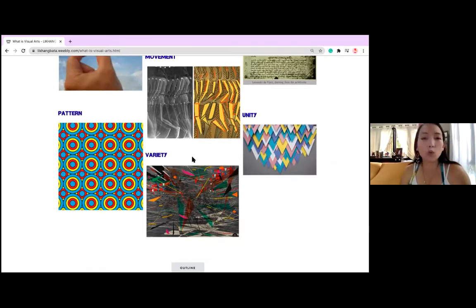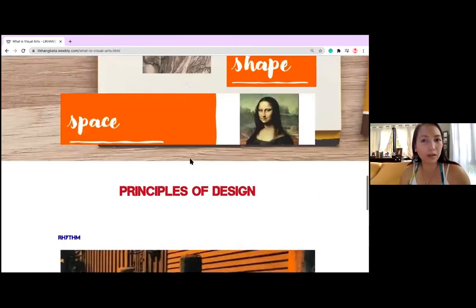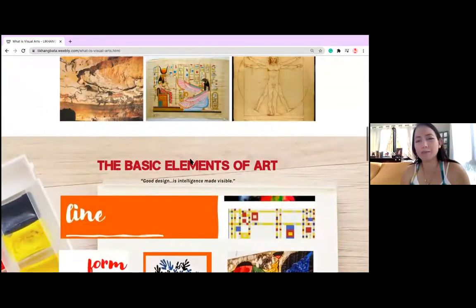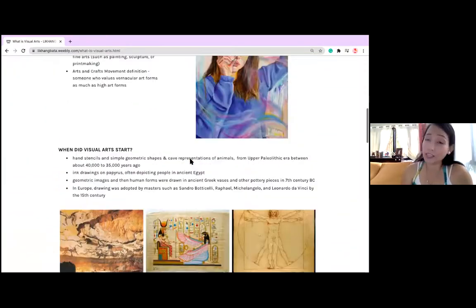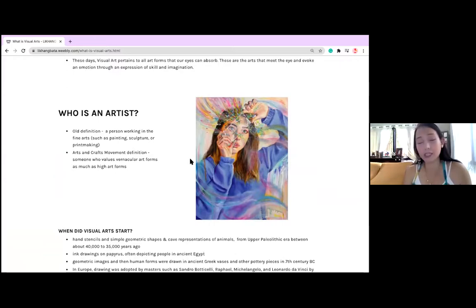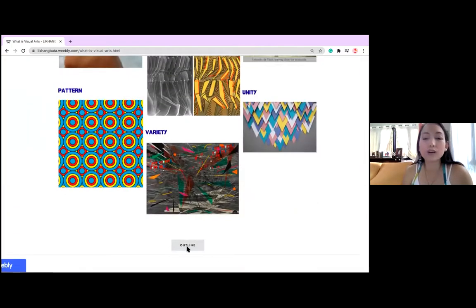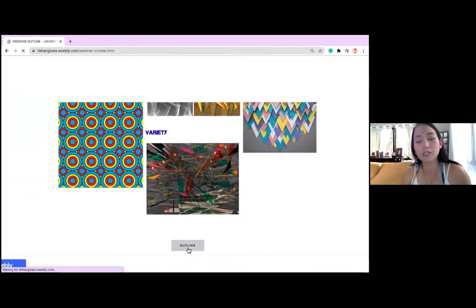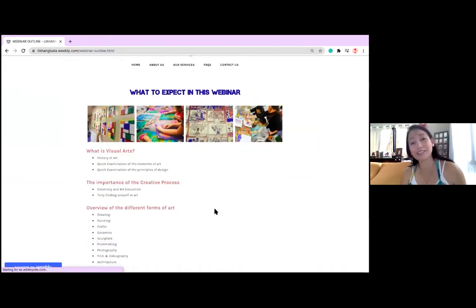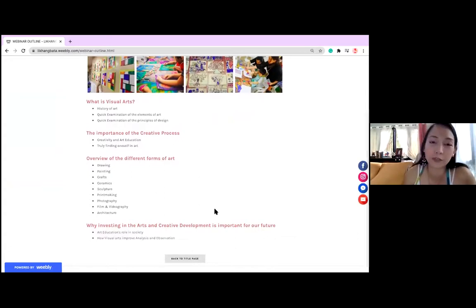Now, we've already learned about the basics of visual arts, the basic elements of art, its history, who is an artist, what is the definition of visual arts. Let's move forward to our next topic, which is the importance of the creative process.